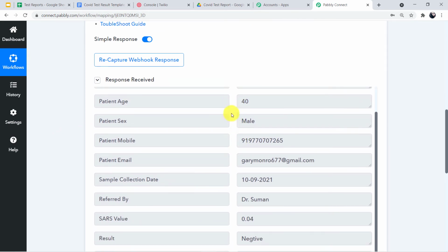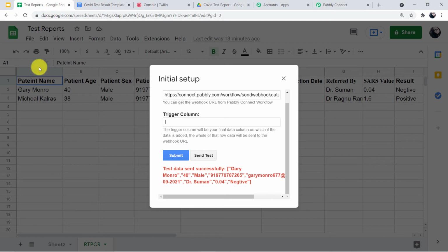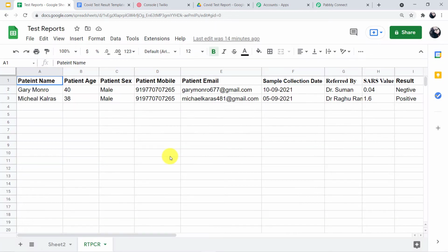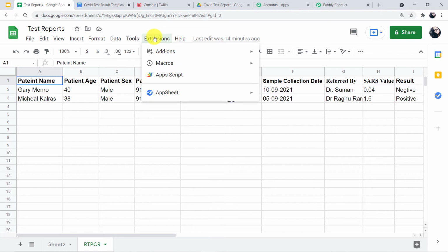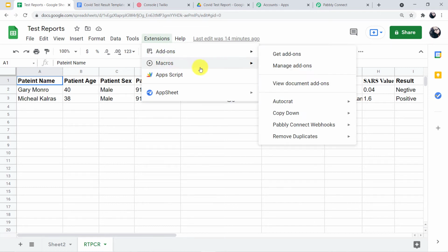Gary Monroe was the patient. His age was 40. His sex was male. You can see these are the same details. Now what we have to do is click on submit. As we clicked on submit, again we have to click on extensions. Watch carefully, there's a different thing. Here again we have to click on extensions, go to add-ons and Pabbly Connect Webhooks.